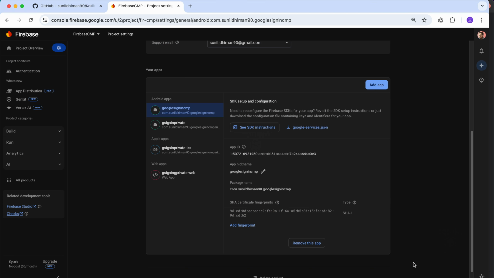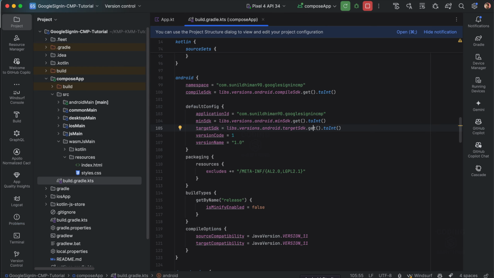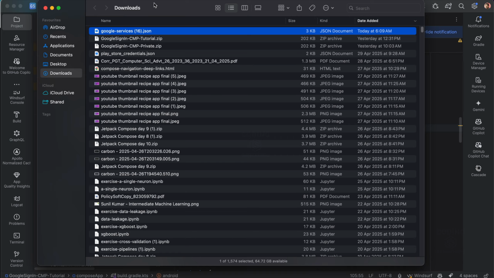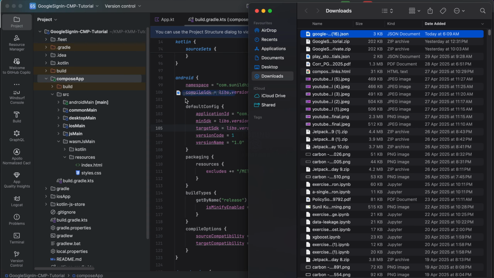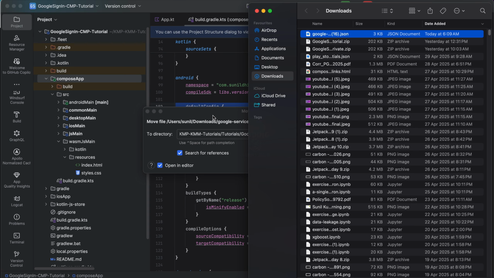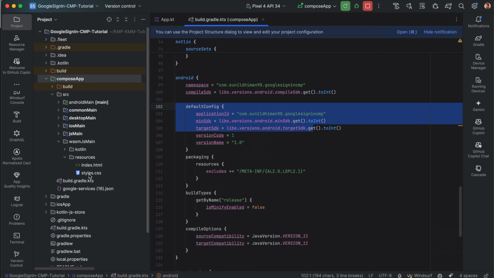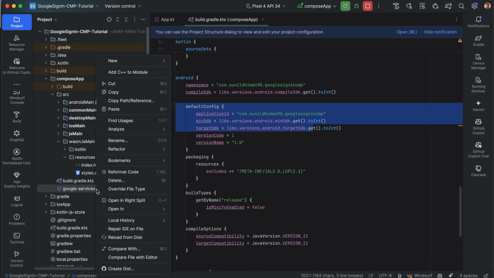After this, we can download the Google Services JSON and put it inside the Compose app. Done. Now just rename it because we need to name it like this. This is done for Android.